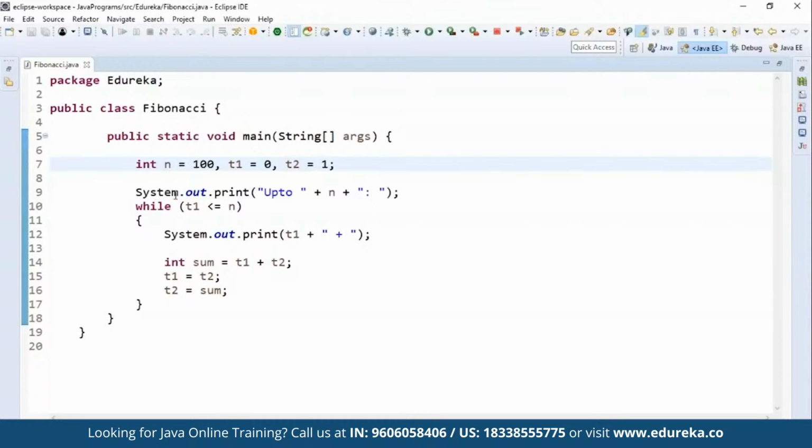Then what I will do, I'll just print it in this format, that is up to n, which is 100, correct? And then I want to print the value of T1 and then the value of T2, and again it should continue. And this will continue unless and until T1, the value of this, is less than or equal to n. That is, I'm using the loop to check unless and until this number is less than or equal to 100, it should go on printing.